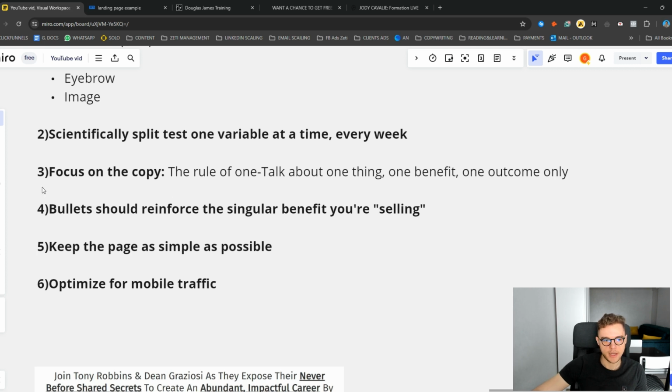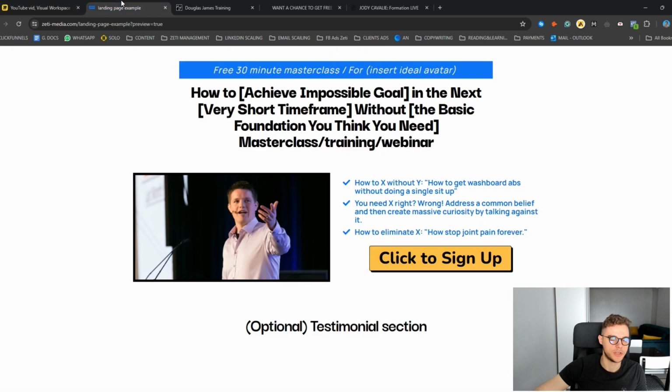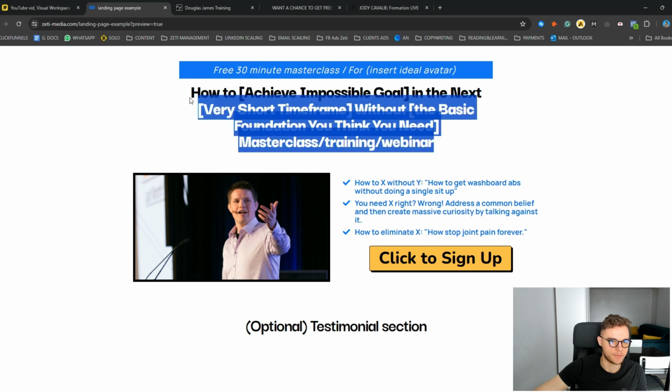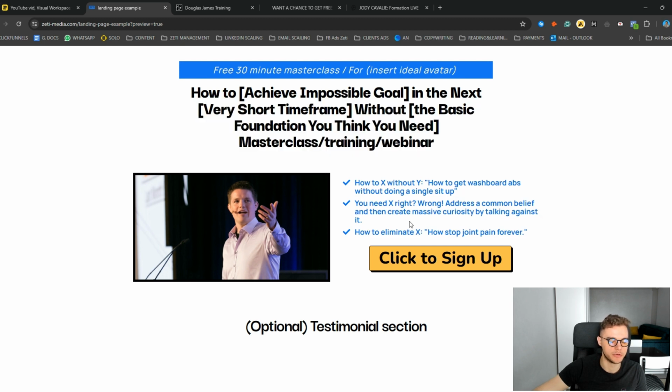Now, the fourth thing here is bullets should reinforce the singular benefit that you're selling, right? So with bullets, you should be reinforcing the main idea from the headline and building curiosity. This is what you should do in the bullets right here.